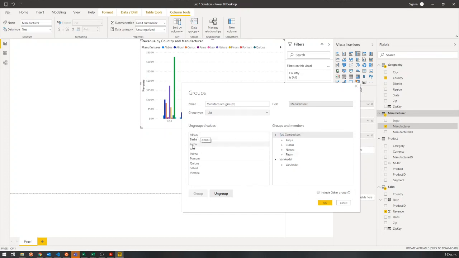In the case of the other members or the other values that we have, we just want to check this option right here just to create another group. So if you don't select any value for a specific group and you check this box, a new group called Other will appear, and it's going to contain all the ungrouped values. So in this case, all these manufacturers are going to be grouped in the Other group right here.